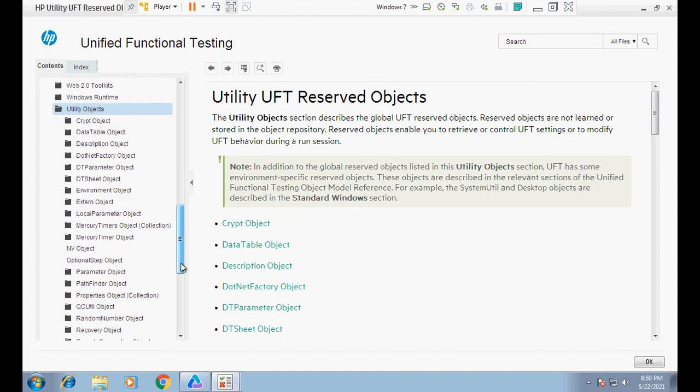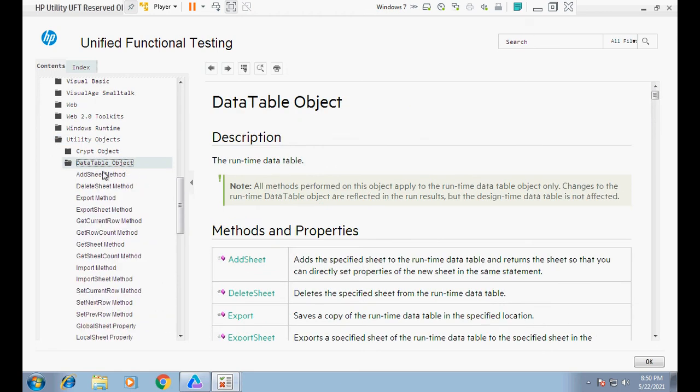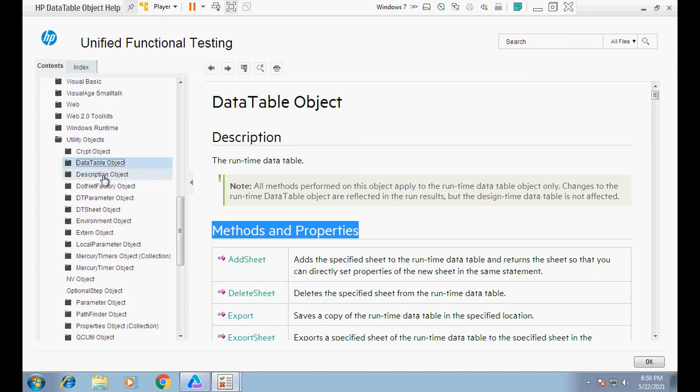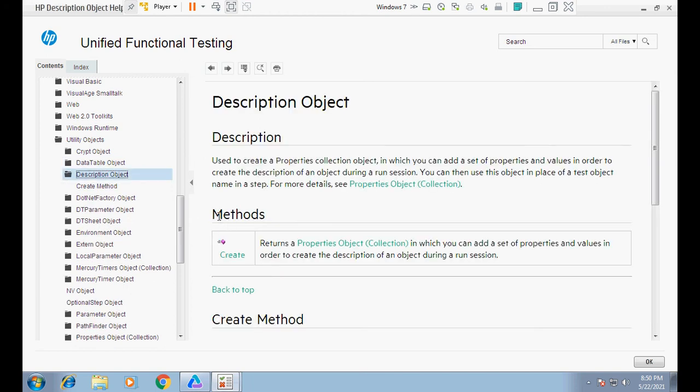Each object has methods and properties, or at least one method. Let's say the data table object, this is one utility object, it has many methods and properties. I click here and see there are many methods and properties. The same way, if I click the description object, it has one method, that is create. See, in the list there is only one method, create.